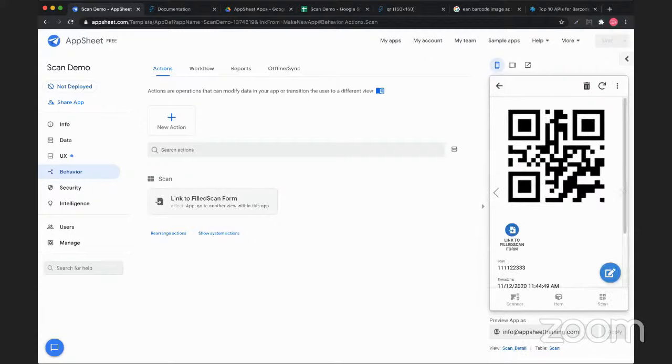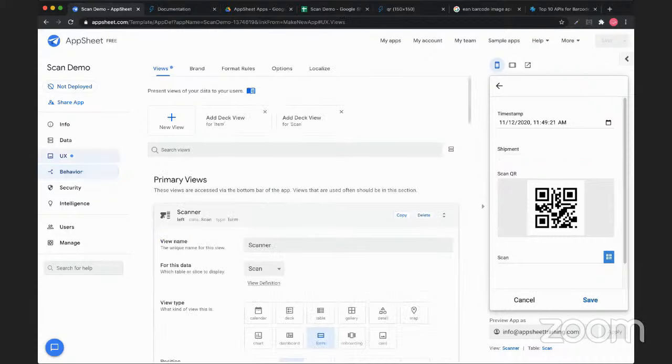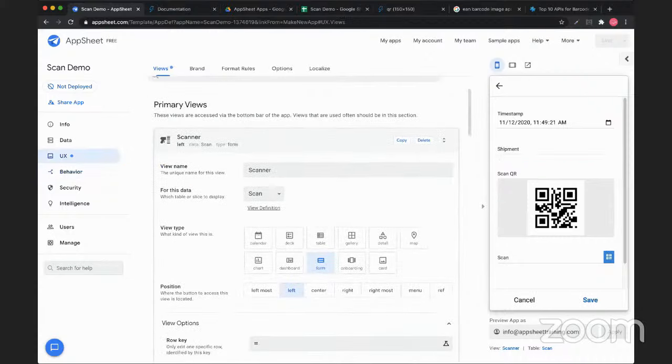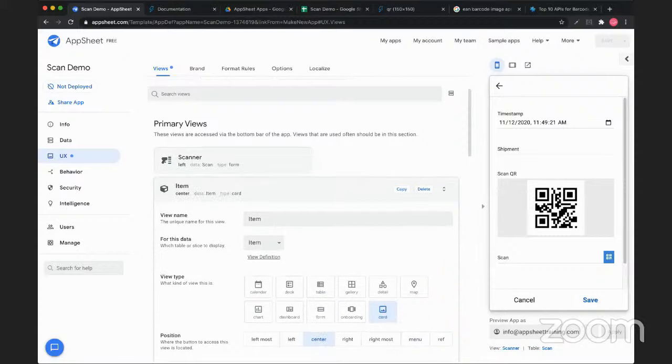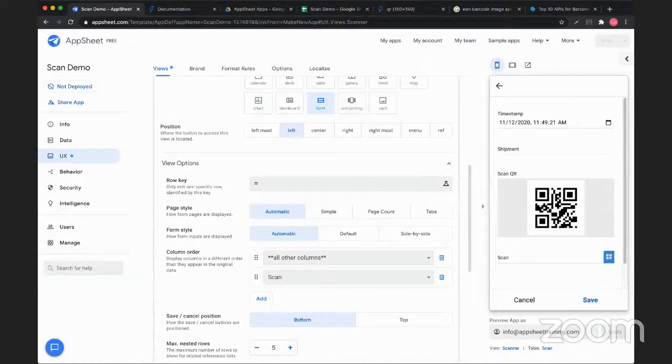Now, I don't want somebody to have to press this button every time. I would rather it happen as soon as they scan, that it automatically fires that action and loads us back into a form with the shipment pre-filled. So the way I would do that is instead of triggering this action from a button, I'm going to trigger it from a different kind of event.